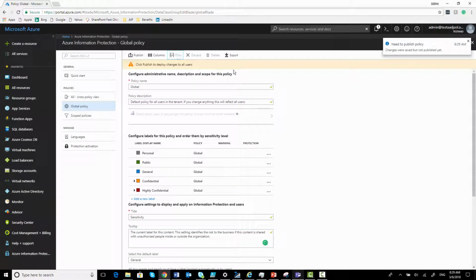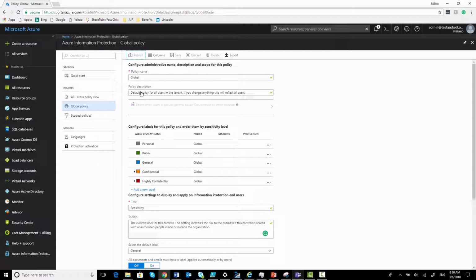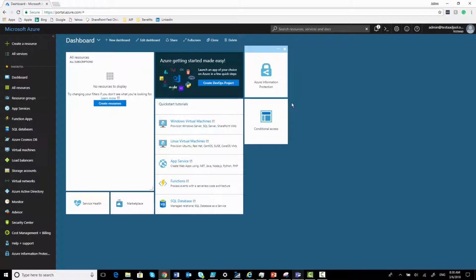And now it's very important, and you will get that notification from the Azure portal as well. When you make changes to any type of policy, you need to publish the policy. If you do not publish the policy, the changes will not be reflected to the end user. So in this case, I'm going to do this, and now the publish is successful. So now my end users will see the updates for that specific policy. And that's how you get started with Azure Information Protection.